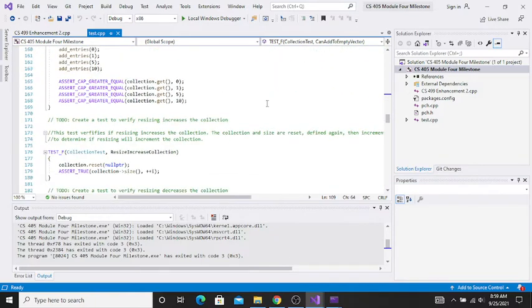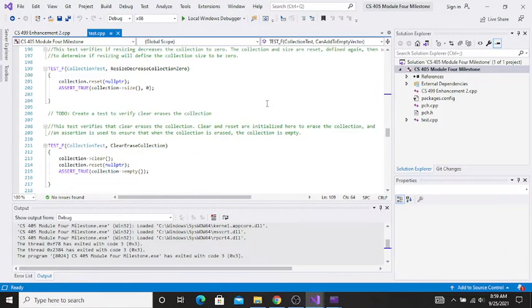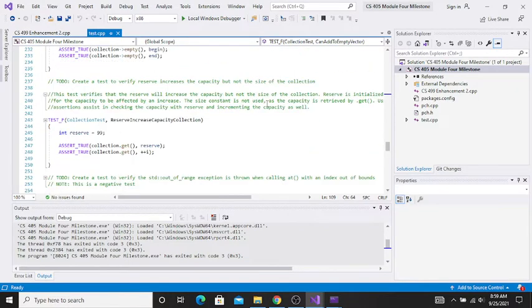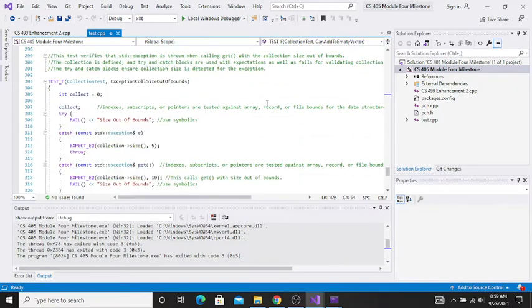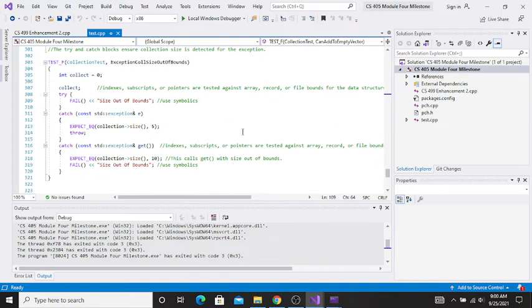The exception collection size out of bounds test, all the way down here, requires all indexes, subscripts, or pointers to be tested against array, record, or file bounds for the data structure and the algorithms. This test also requires the strings to be replaced with symbolics.